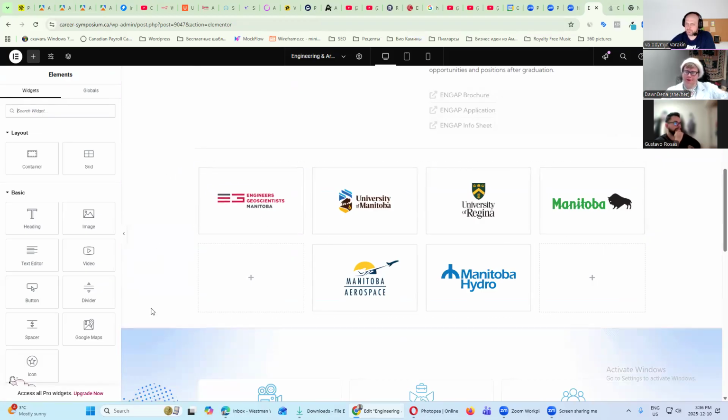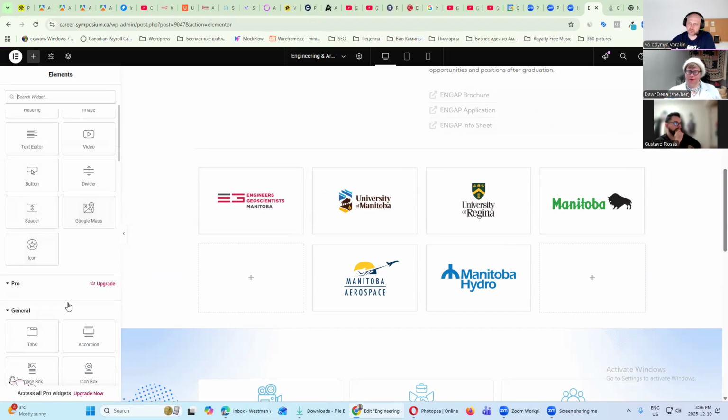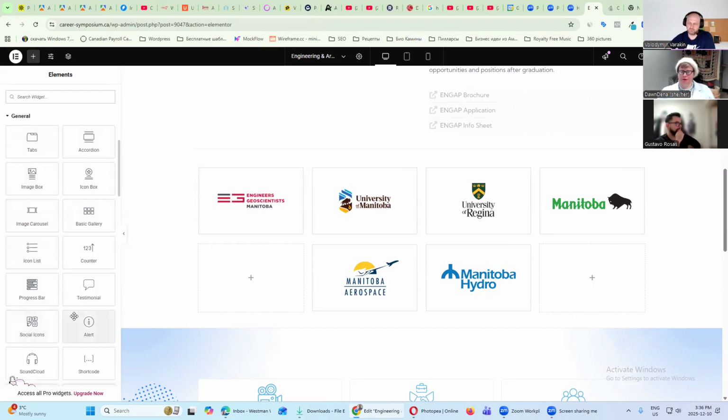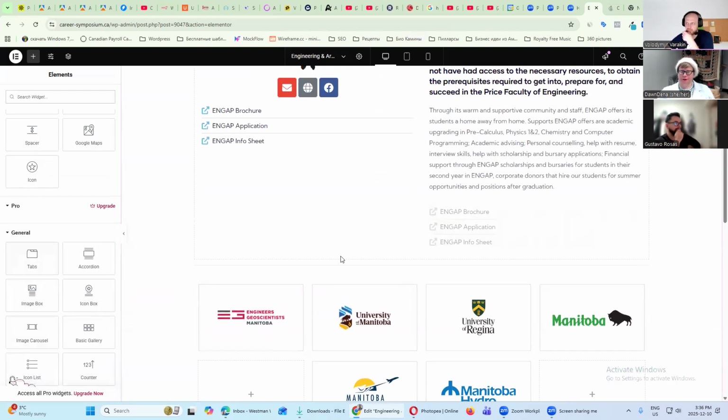Yeah, so these elements, like this layout and basic elements, are the most important and most used. Other elements are more like fancy elements, like tabs, accordions, image boxes, and things like that. You probably want to use them sometimes, but it's not that important. So you can play with them.